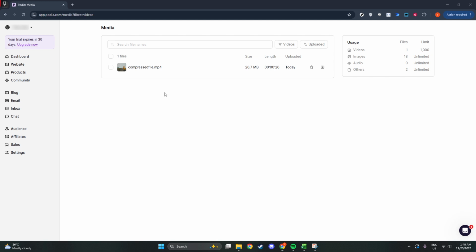When you've found the exact file, look for the delete icon next to its name. It typically appears as a small trash can. Click that icon. Podia will prompt you to confirm, which is a safeguard against accidental removal. Read the confirmation carefully and make sure you recognize the file you're deleting. If everything looks correct, confirm the deletion. The file will be removed from your media library.